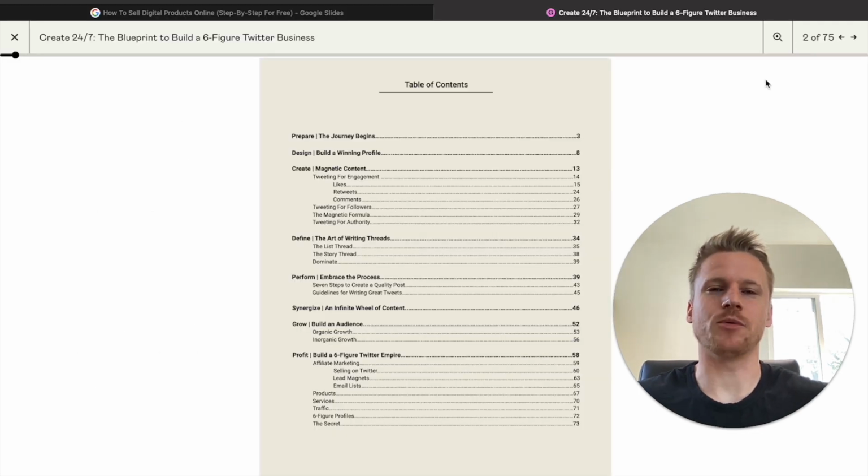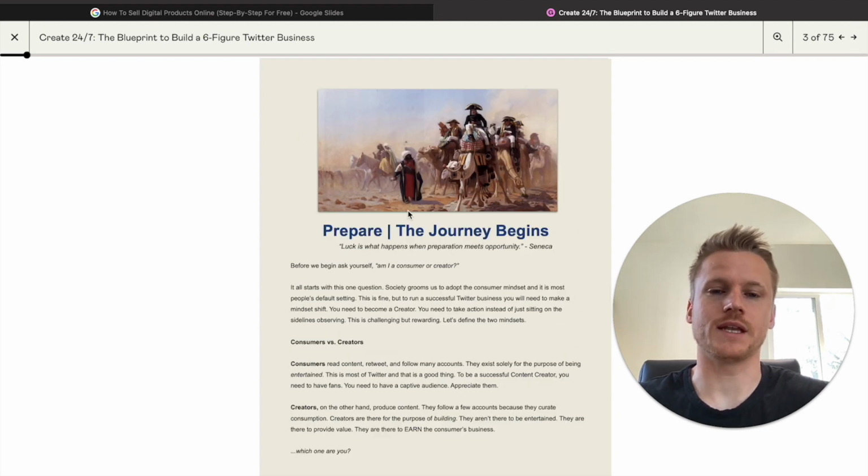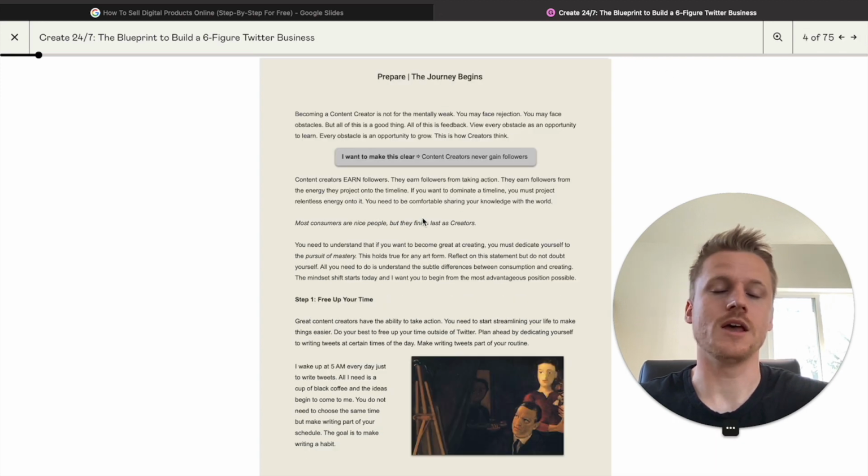So here's an example of an ebook that is hosted on Gumroad. In this specific example, this ebook talks about how to grow your Twitter account. And as you can see here, they always start off with a good table of contents. This is going to be key for you to create an ebook that your audience can follow step by step. Another thing you're going to notice is that a good ebook has a lot of good pictures and different font sizes, making it easy for the reader to understand.